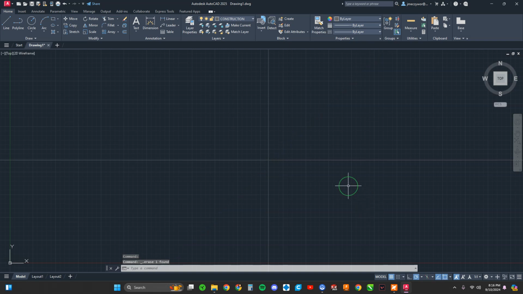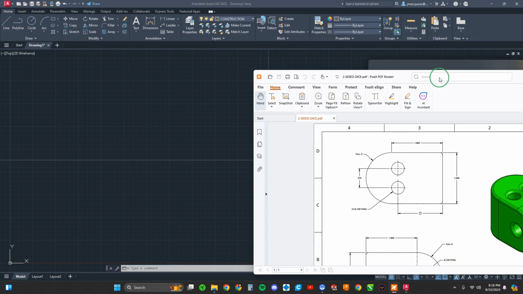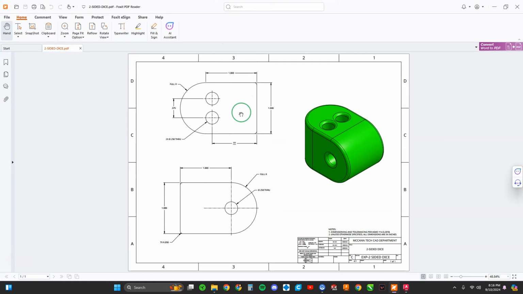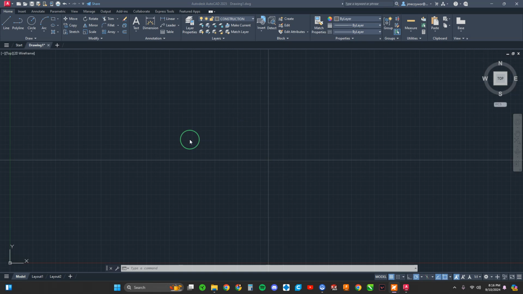Okay. So now what we're going to do, and the two-sided die that we're creating, by the way, looks like so. All right, and we're going to create all of our horizontal lines of this first. All right, I'm going to give you all the directions. You don't have to do any math.